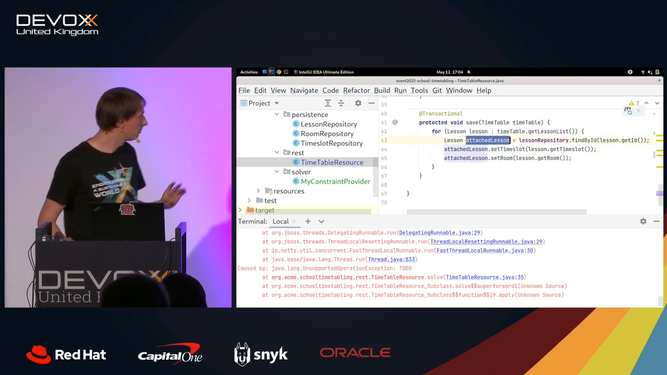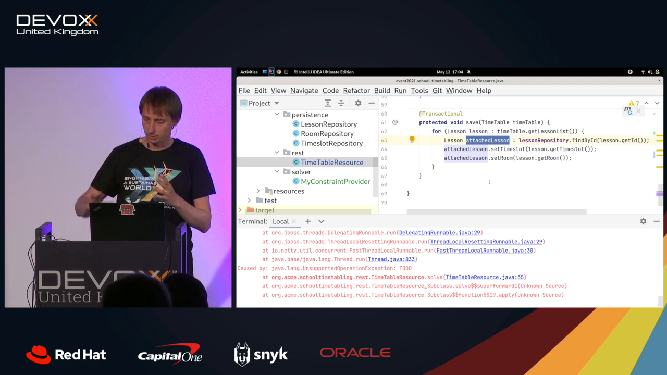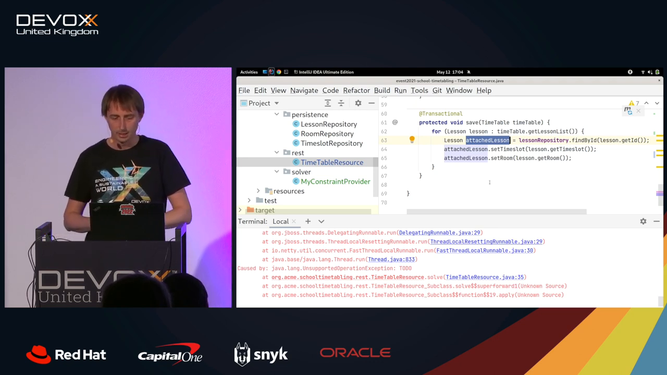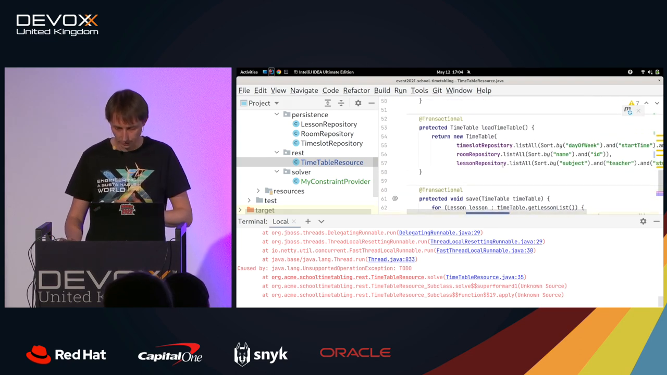This might be a bit strange to see for some people if you're not too familiar with JPA, but this is about how JPA manages the context.